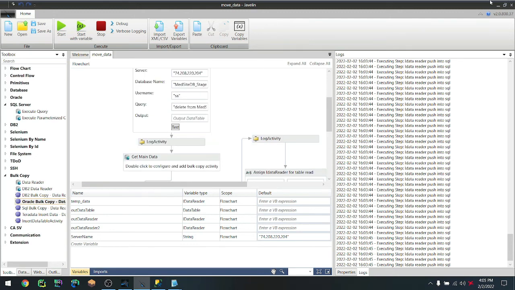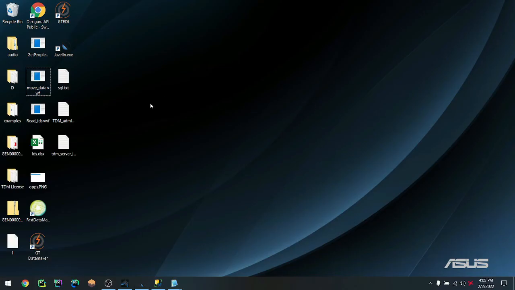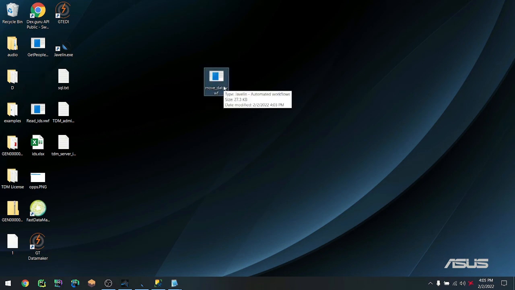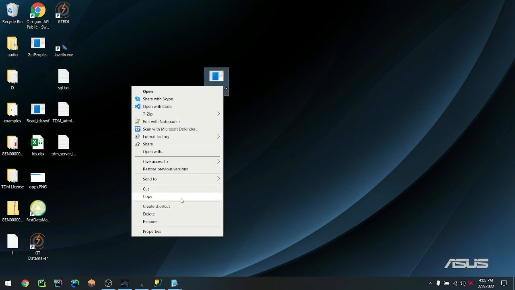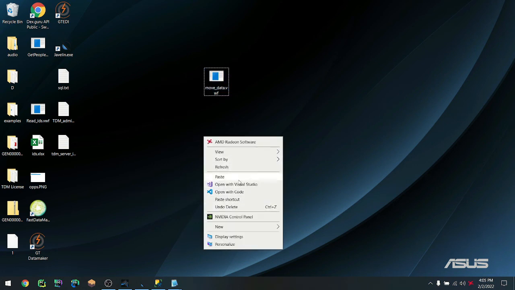Number one, Javelin's a file. That's good and bad and ugly. So here's the file. The bad news is you could lose it. The good news is you can back it up, right? Because it's just a file. I can just copy and paste, and I just backed it up.